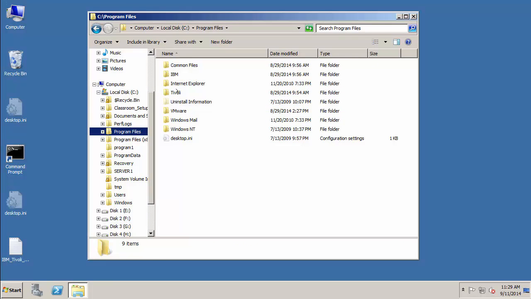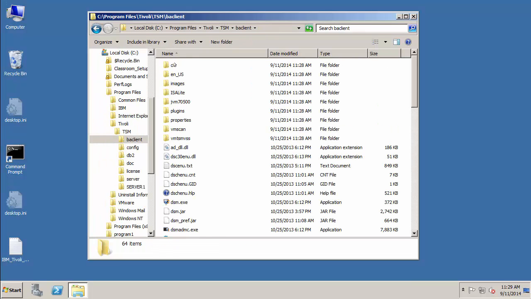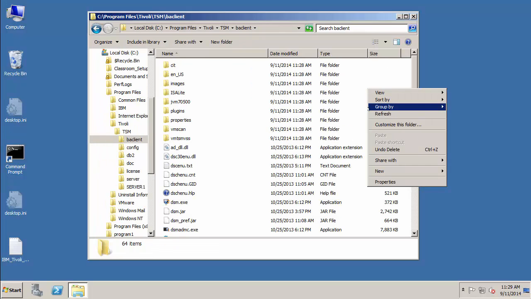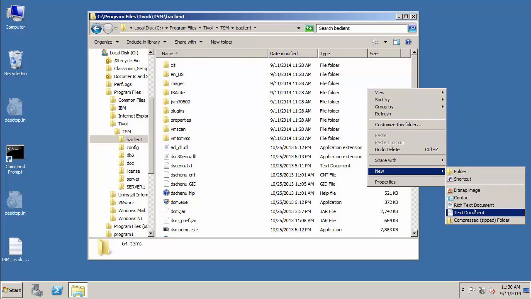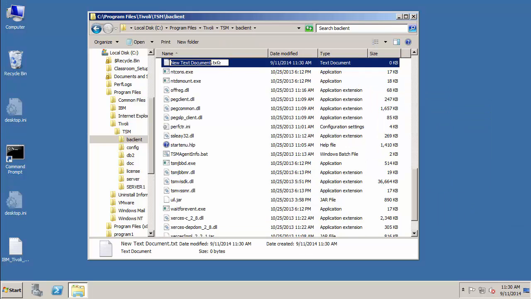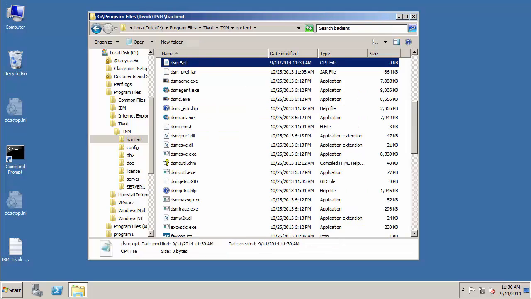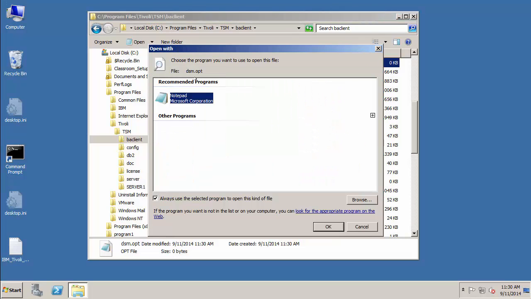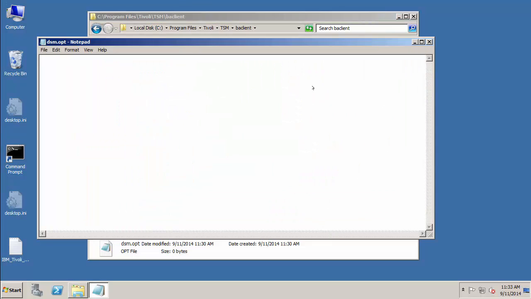Next, I need to create the client options file. So I'll navigate to the Program Files, Tivoli, TSM, Baclient folder and create a new text file named dsm.opt. I need to remember to change the extension from txt to opt, and then I'll edit the file using Notepad. And once again, I'll point out that some of this detail may be easier to follow using the Classroom Setup companion document. I need to add the 4 lines of text that you see here, and then save the file.